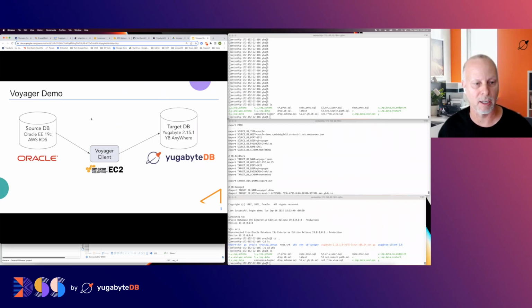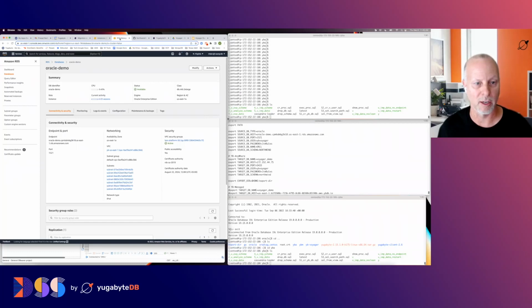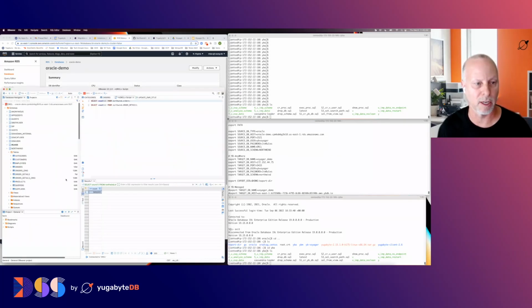On the source side, it's an Oracle database. I just spun that up in AWS RDS. It's pretty easy to do that from AWS. If we take a look at that, I've also got DBeaver running, so I've got connections to both the Oracle database and Yugabyte. And on the Oracle side, I loaded up Northwind. It's a pretty popular demo database. I just got that off GitHub, and so we've got some representative tables here to make it interesting.